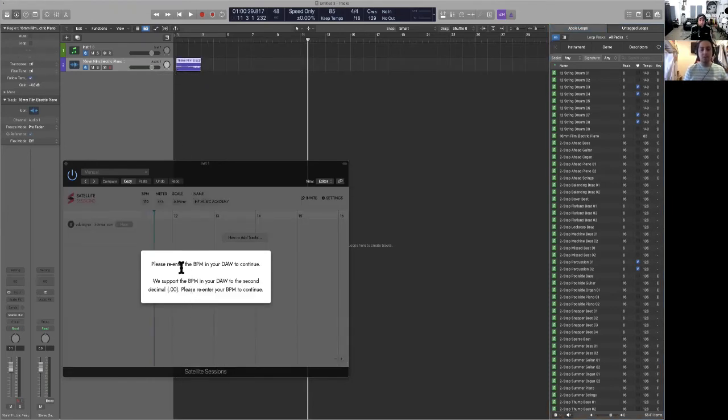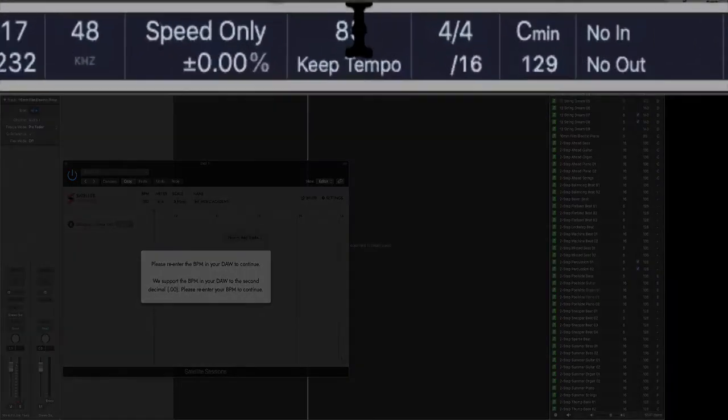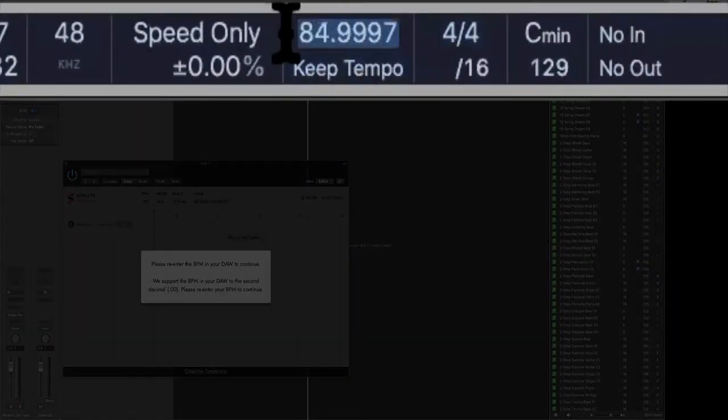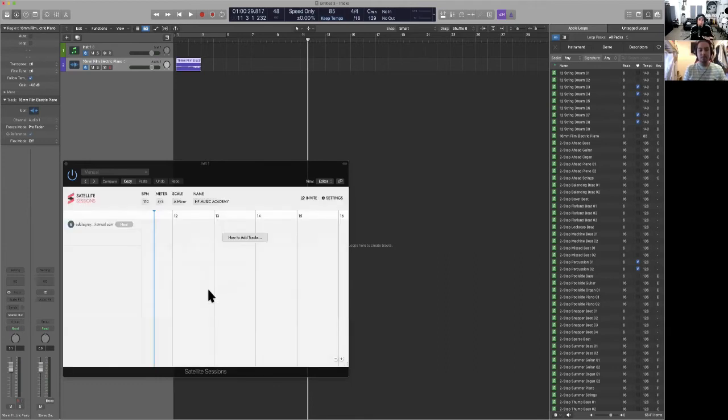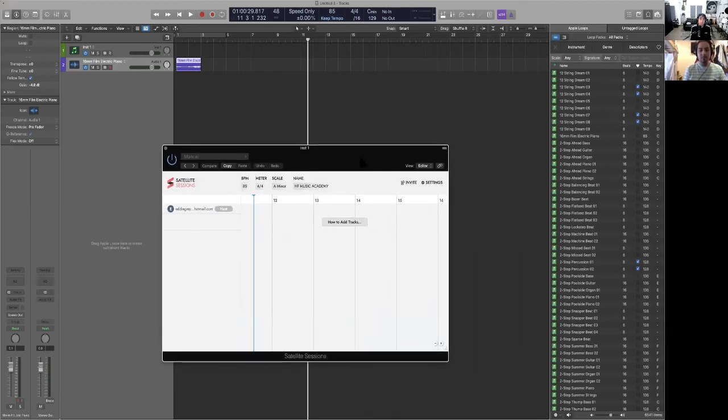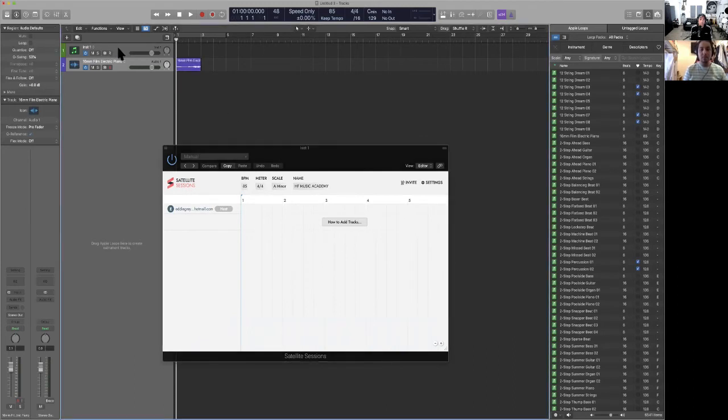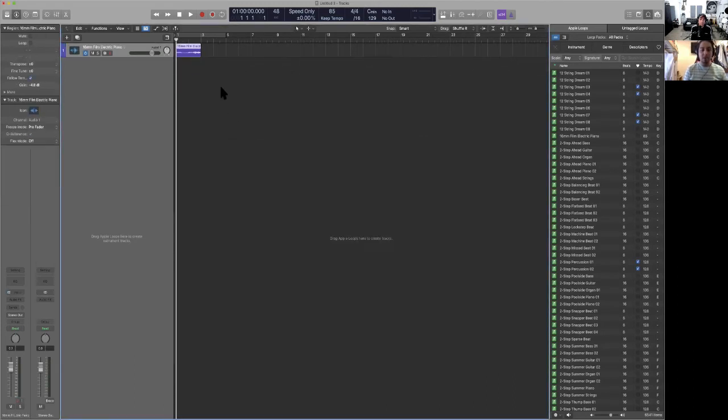So it says here, please reenter the BPM. We support the BPM to the second decimal. So it looks like I have a decimal range that's not supported. And that just happened by default because I was dragging in loops. So let's just go with 85 beats per minute. Okay, so then now everybody's happy. Sync satellite with DAW. And I am ready to go. So let me know, Robert, in Pro Tools when you're ready to take this away.